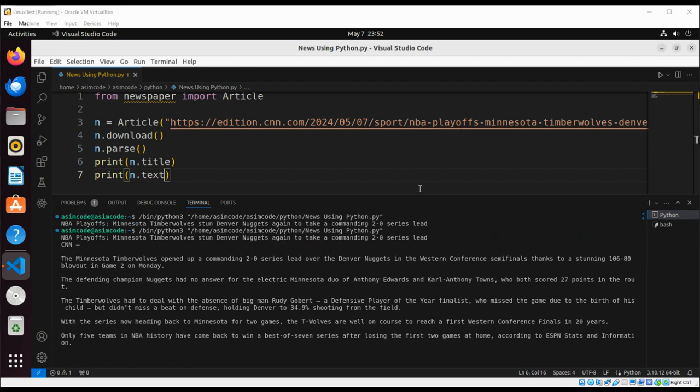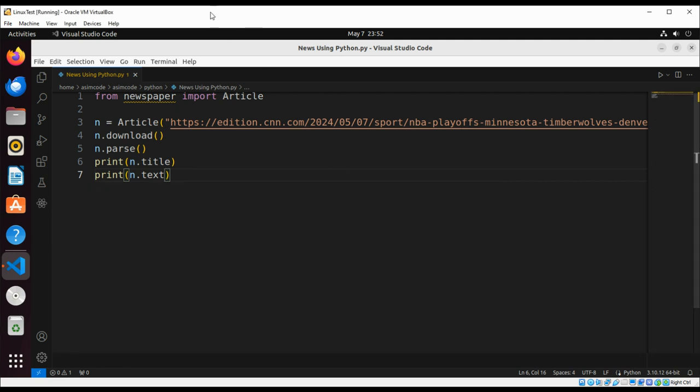We can also get or access the article publication date. Let's try that if it works. So just going to close that. And here we are going to do print news.publish_date. Let's run the script.